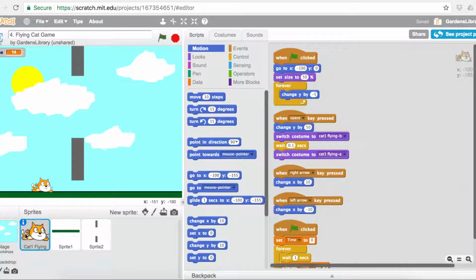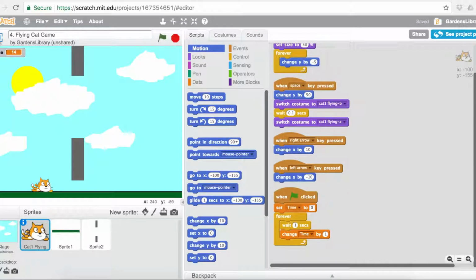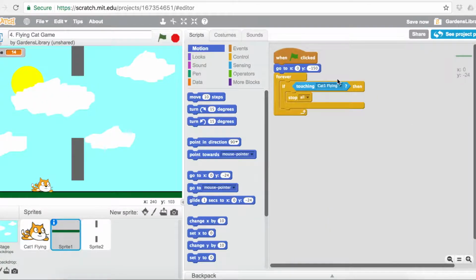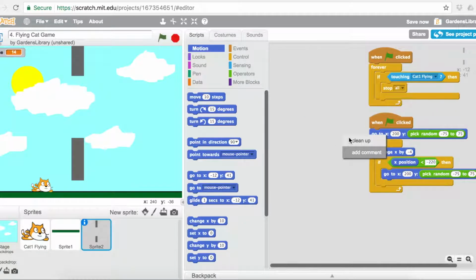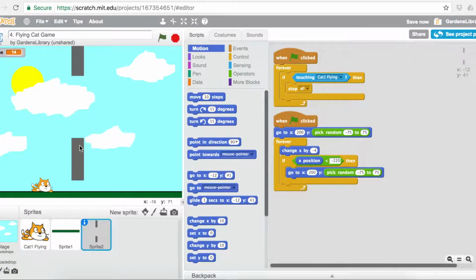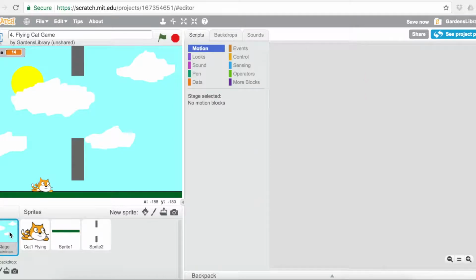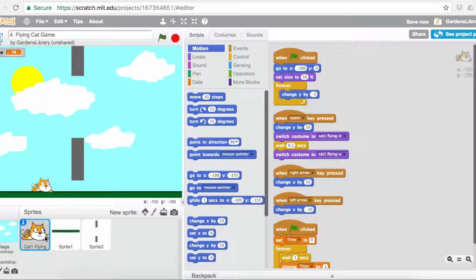All right, so we have our first sprite, our cat flying, and we have all this code for him. We have our second sprite, the ground, clean up, move it over. Pretty short code, and we have our other sprite, the wall, or the pipes. In Flappy Bird or in Mario it's pipes. So we have two big scripts for him. And I also did a backdrop to make it look like the sun and the clouds. So those are the scripts, those are the sprites, and we will get started.